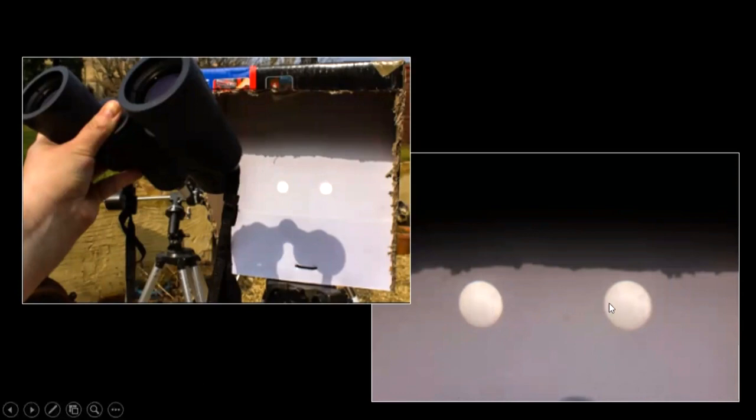And you get a twofer, you get two lots of solar projection there, and it immediately looks like a face when we see two of them. It just looks like eyes and a black fringe. But yeah, you can do that with binoculars as well, so you don't need a telescope.